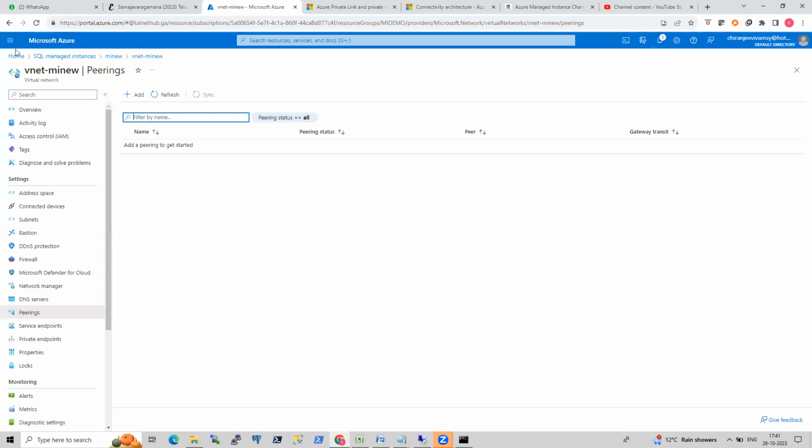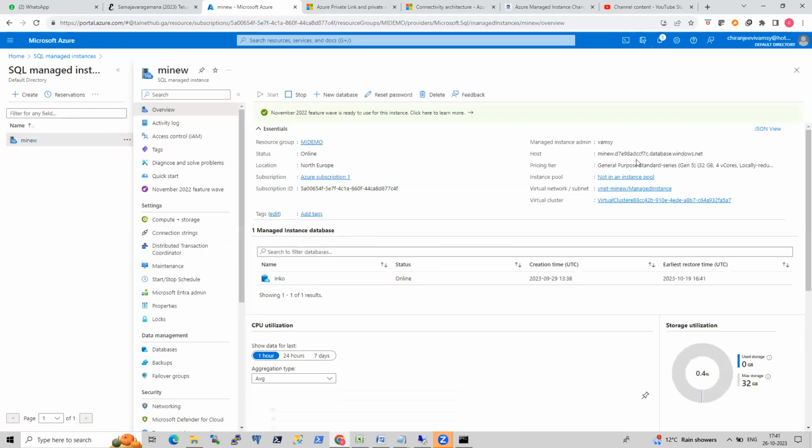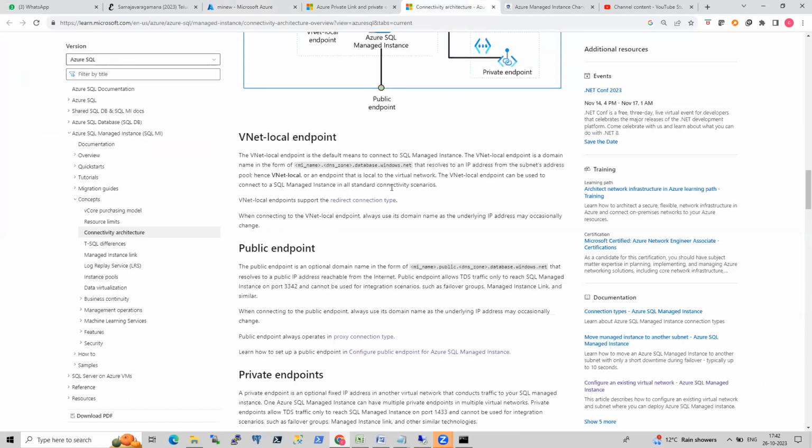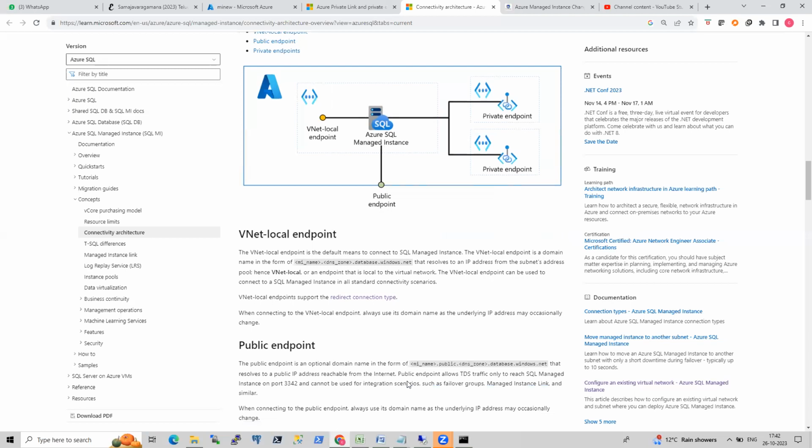So now coming back to managed instance and going over here, this is our host, right? This is our connection. So what does this mean? When you go to the architecture of Azure Managed Instance, we have three ways to connect. One is the VNet local endpoint, the other one is the public endpoint, and the last one is the private endpoint. Just now we discussed the public endpoint. Now we are coming back to the VNet local endpoint. This is the default way to connect to our Azure MI.